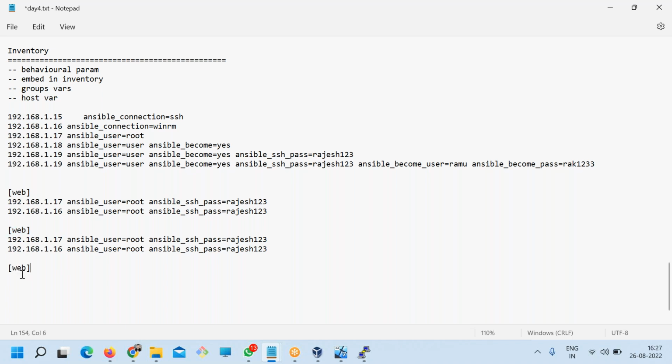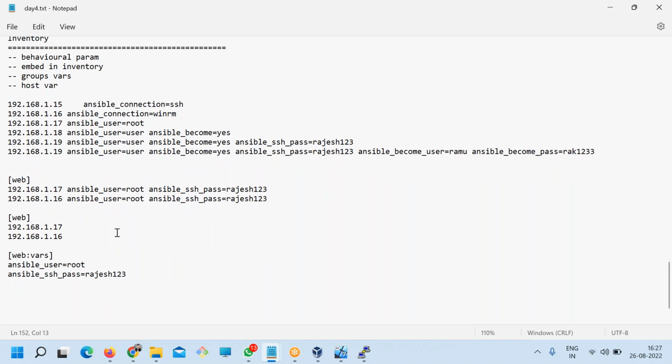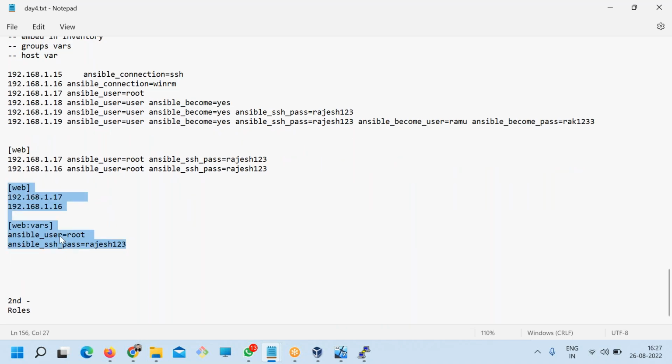What to do? There is a way. This one. And do you understand that? Do let me know. That means if you think there's some repeat, don't repeat. Optimize your code. There is a way, this is called group vars, okay? This is called group vars. And this is called host vars, okay? Host variables, behavioral parameters. This is the group variables applied for both machines.